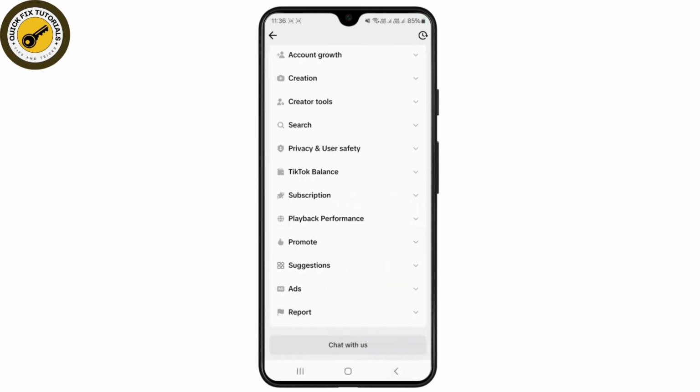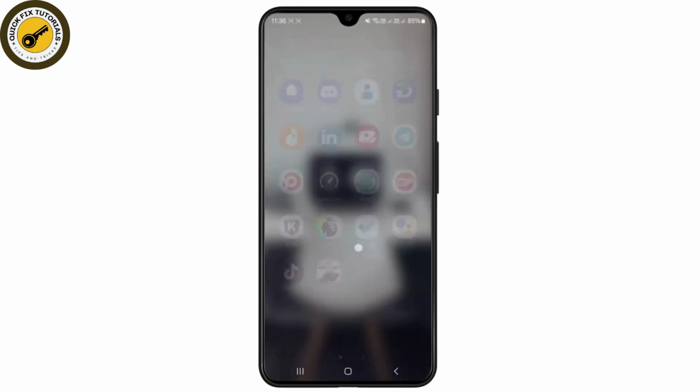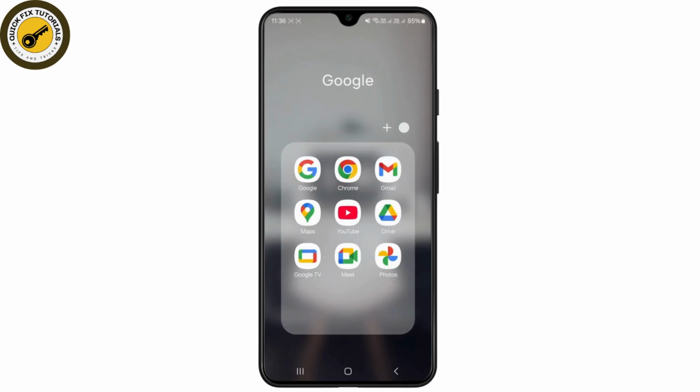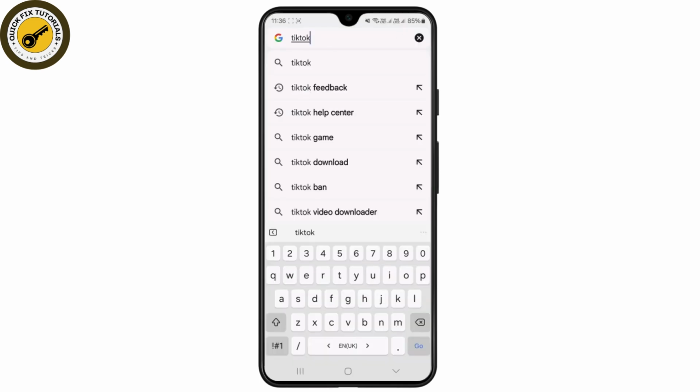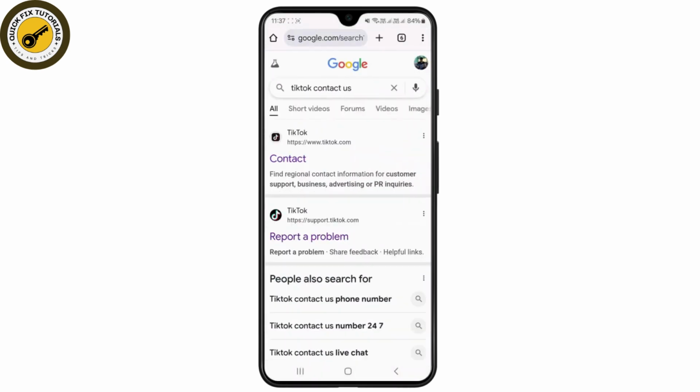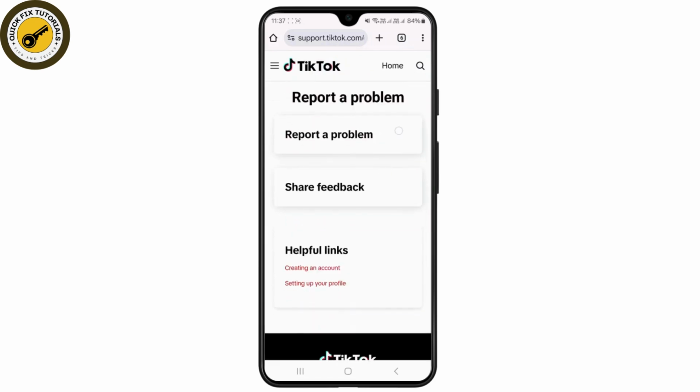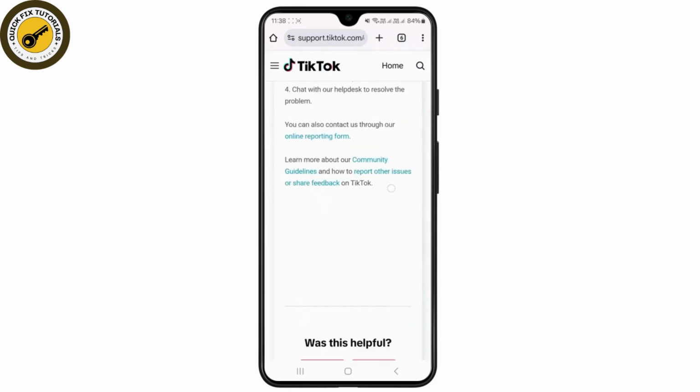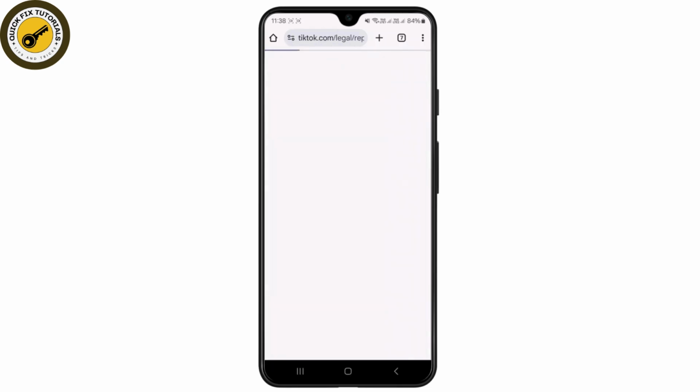And for some reason if you can't access your TikTok account officially, then in that case just head over to any of your favorite browsers and simply search for TikTok help center. What you can also do is click on this TikTok contact us button or report a problem from over here, and when you click on it select report a problem and scroll all the way down, and as you can see there is an option that says you can also contact them through their online reporting form. Just tap on this.